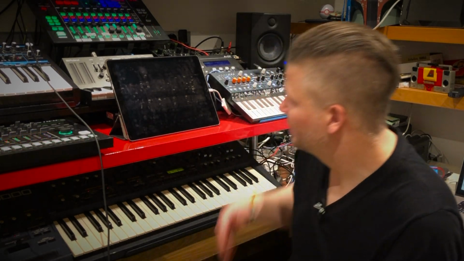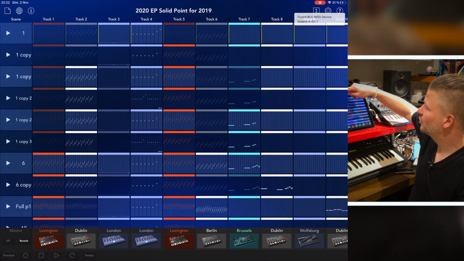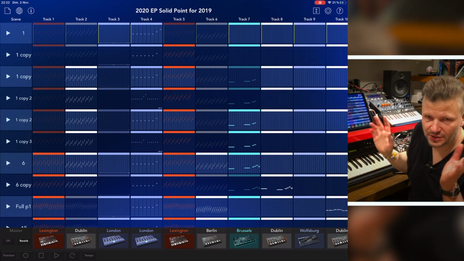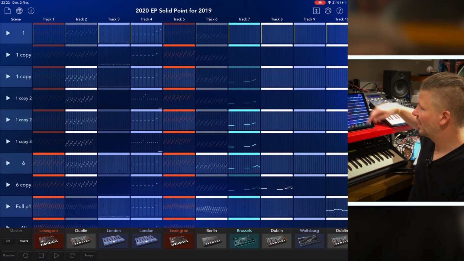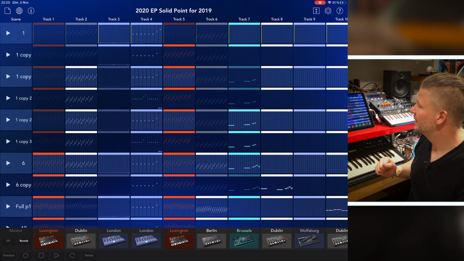So let's start with the first one, which is you have to be in Gadget. In Gadget, I've got my song. My song is called 2020 EP. I name it this because I can follow it in the list of songs I've got. Solid point for 2019 because I started to work on it in 2019. So I'm going to finish it and close it in 2020.